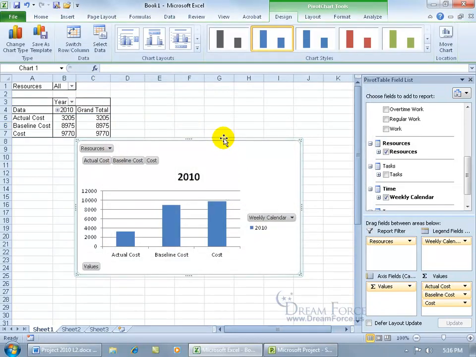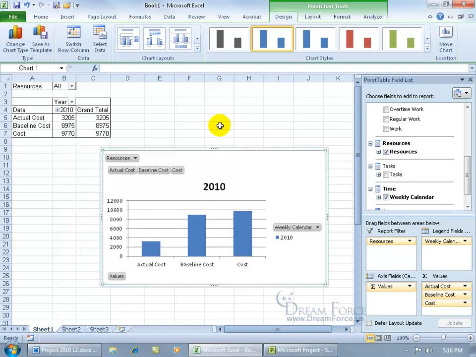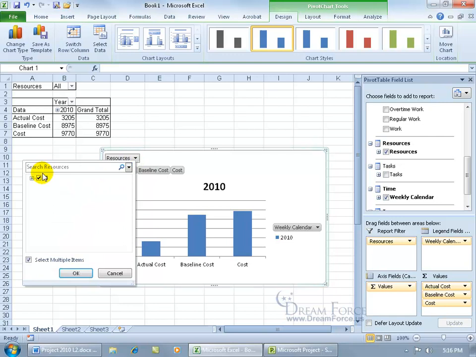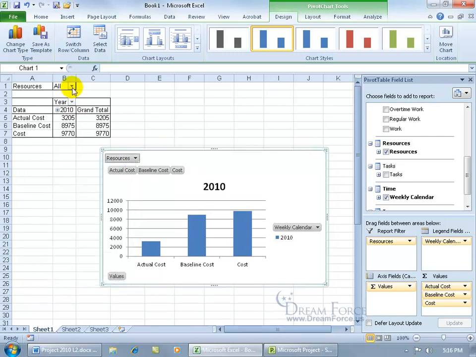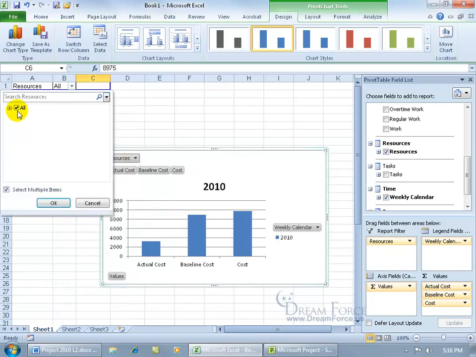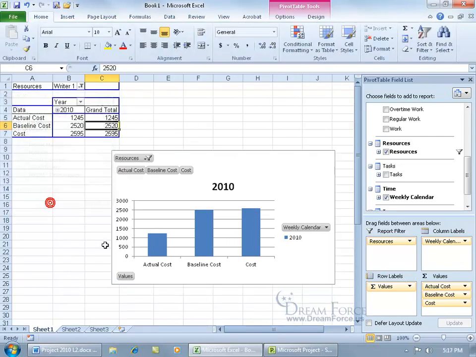And you can hover over the border of it to click and drag it to move it around. And you get your pivot fields here that you can click and check what resources you want to see, as well as in here. And remember, what you do in one updates the other. So if I come up here and I go uncheck all, expand it, and just say Rider 1, click OK, it updates it down below here for the actual cost for Rider 1.